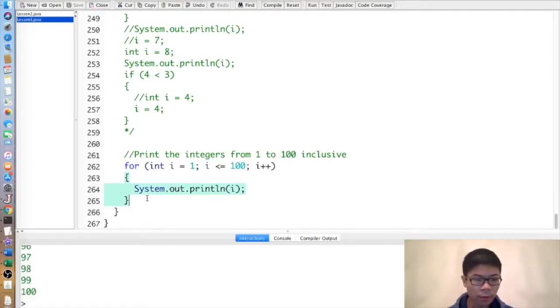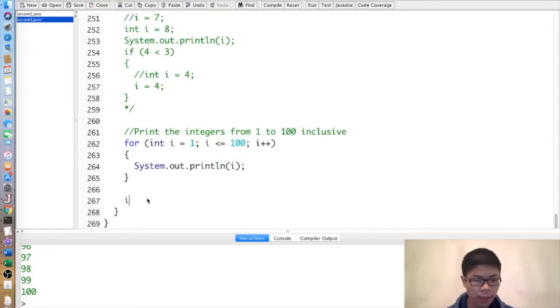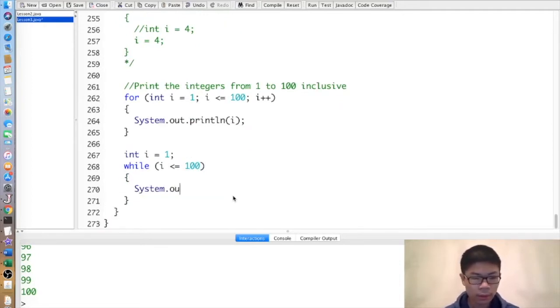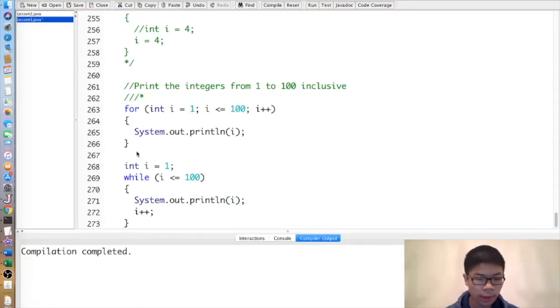And this for loop works in the exact same way as this while loop would work. int i equals 1 is only executed once, then while i is less than or equal to 100, print i, then i++. These 2 pieces of code are identical, except the for loop is slightly shorter.